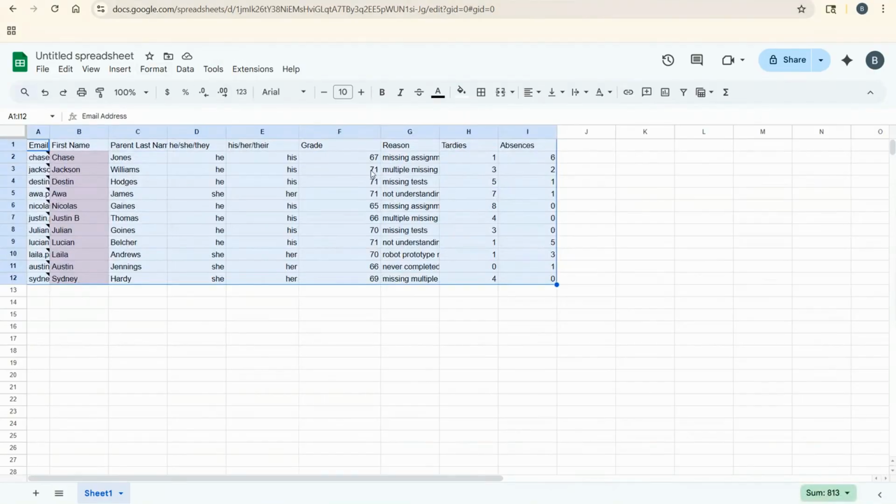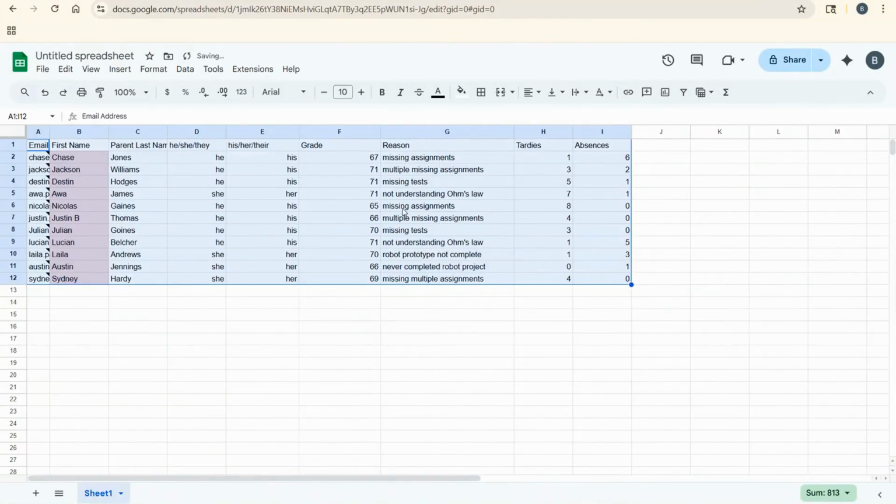So I went ahead and populated this spreadsheet with these students' grades. I have to email all the parents who are at risk of failing multiple times each semester to make sure that their parents are notified if they're struggling. And so I included the parent's name, the student's name. I include their pronouns to make it more personalized. I included their grade, the reason that their grade is low.